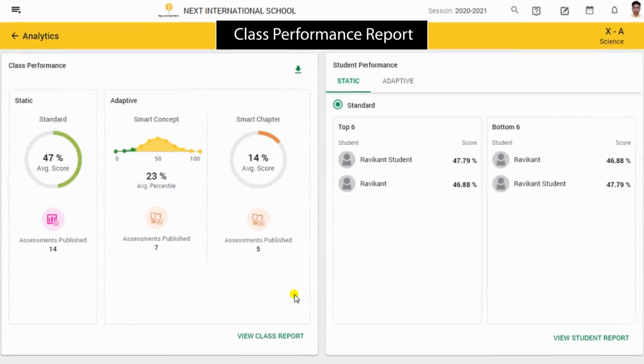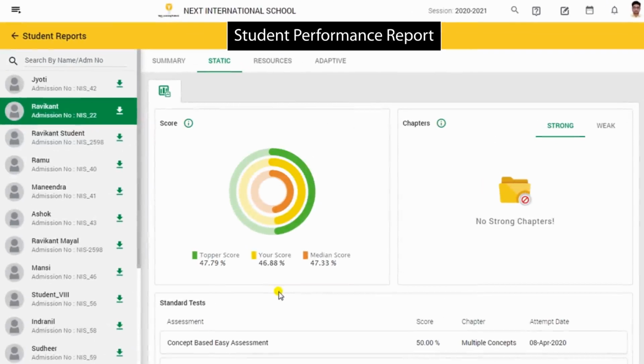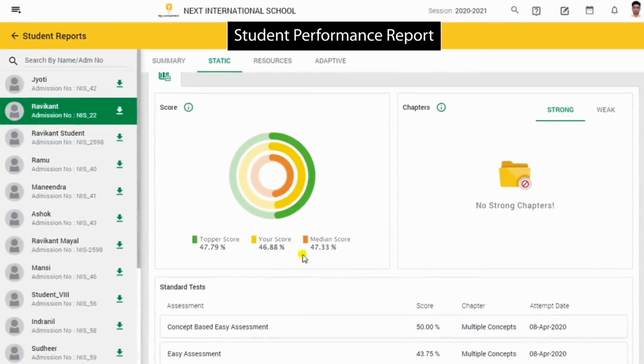In class performance reports, the teacher can view the performance of the entire class and see the performance charts and graphs for the whole class. In student performance reports, the teacher can view every student's performance in detail and understand their strengths and weaknesses. Let us understand how to read performance reports through an example.